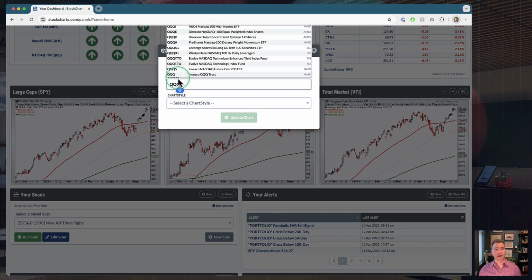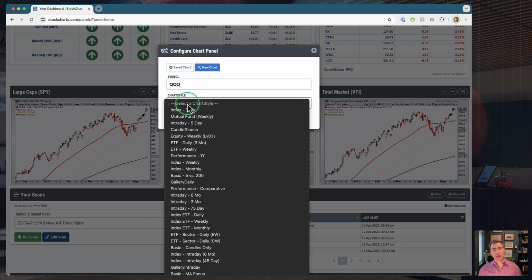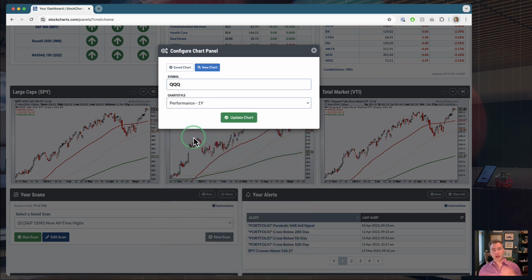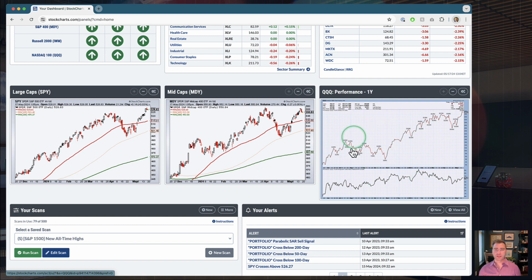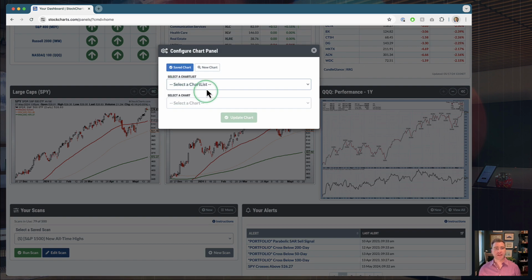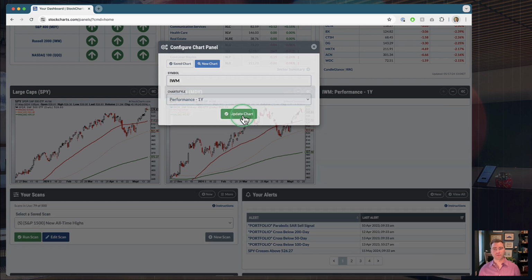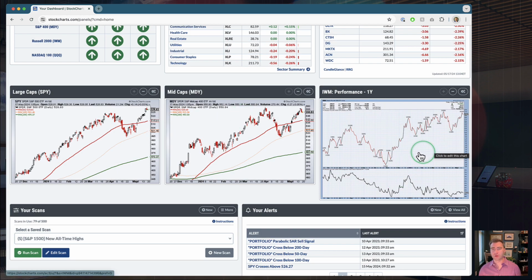So let's say you wanted to look at QQQ. You could type in a symbol, and then you could come in here and select any of the chart lists from your account. So I could do a performance 1-year chart. Now, these are settings that I have saved as a chart style to my account, but because I've done that work, I can now hit go, and you see that I now get a 1-year performance chart of the Qs right on my dashboard. If I wanted to change that to a different symbol, I could quickly do that. Let's say we wanted IWM instead, and we could come back down to that performance chart, hit update, there we go. Now we're looking at IWM instead.